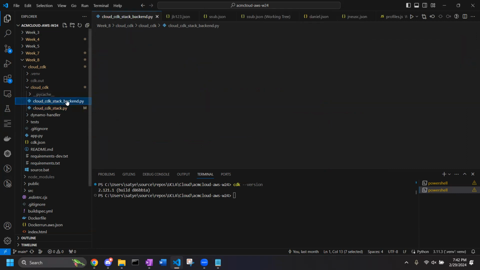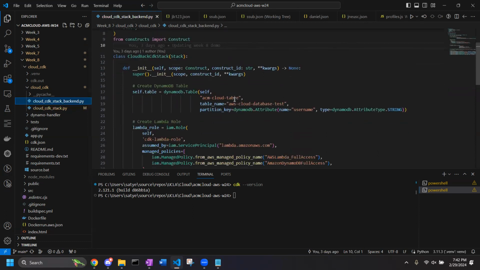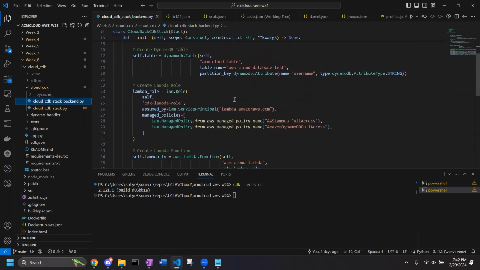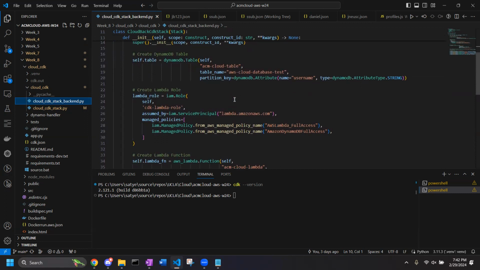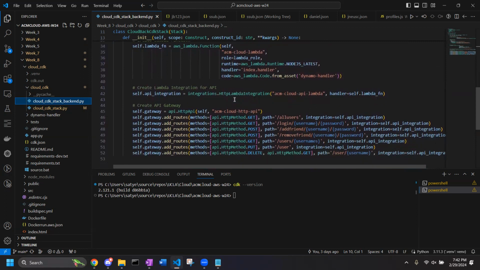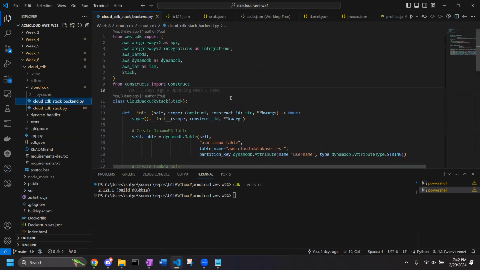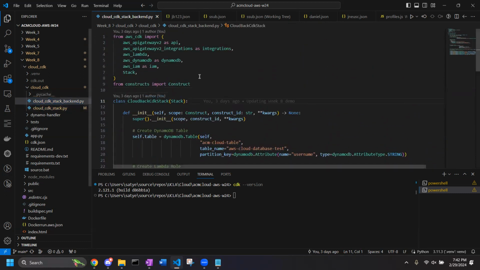So then, before we do that, let's finish up with the backend here. As the name implies, if we scroll through, we can see this is creating a DynamoDB table, creating a Lambda role, and then creating a Lambda function. And then down here, it's creating the API Gateway with all those endpoints that we manually created the other day. And that's really it.